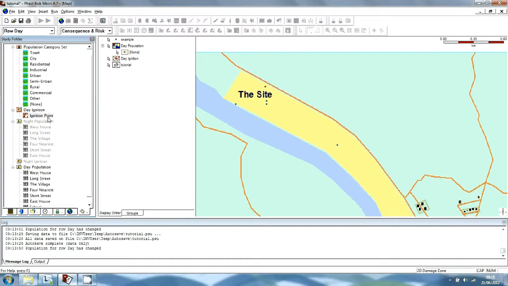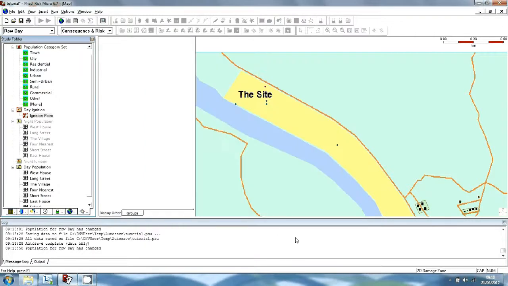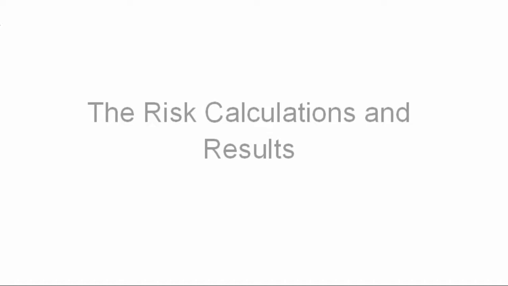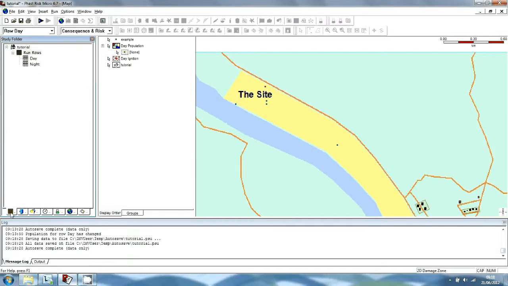Now I need to set the values for the ignition point. Set an operating probability of 1 and leave all other values as default values and OK the dialog. We now need to run the risk calculations, so move to the Runrose tab. Select the Runrose icon and then select Run Models option for each of the Runrose in turn.